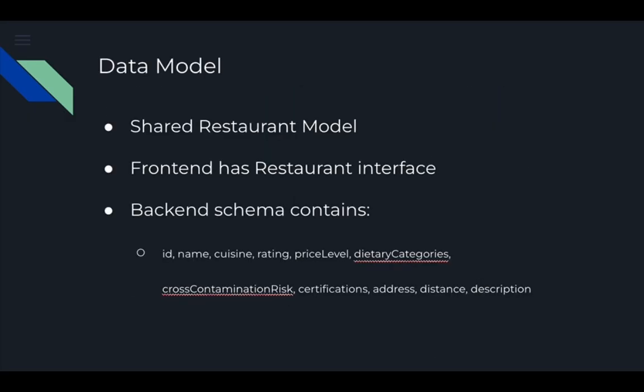Now, our data model is something that is shared between the front end and the back end. In our front end, we have built out a restaurant interface that shows what information is valid and relevant to each individual restaurant. But on the back end, we hold a lot more specific details, which is what we've used to figure out which restaurants are going to be better, especially when calculating which ones are going to be more relevant to a search query versus another one.